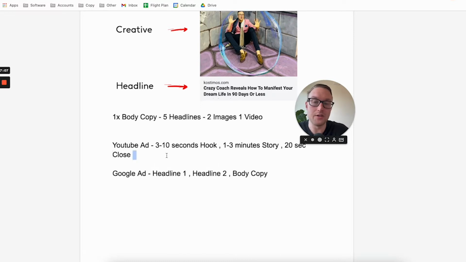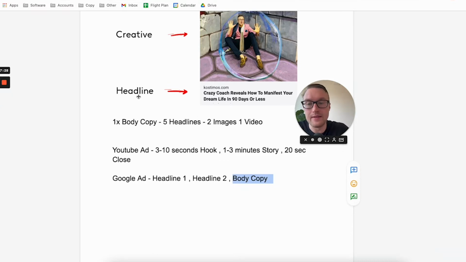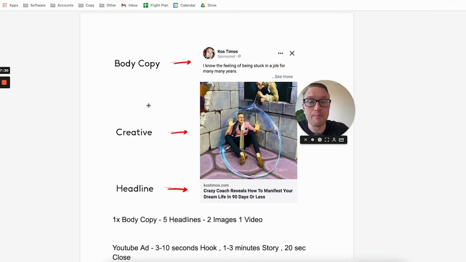And here you've got, again, 3 components, which is your hook, the body copy, the story, and then the close. And the same thing with Google ads, right? You've got headlines and you've got the description, which is like 80 characters. So identify the components of each ad, and then you create a bunch of variables.